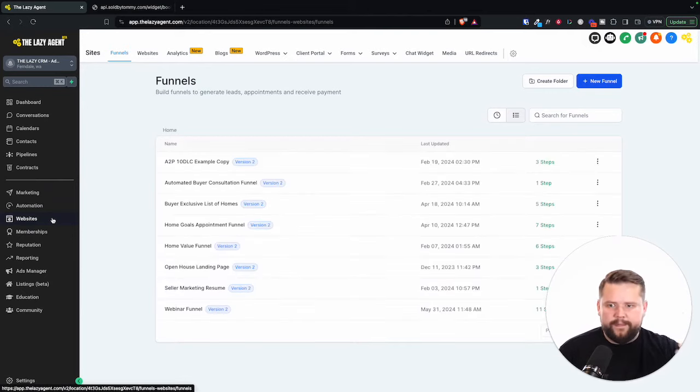Next up is the websites tool. Now, this is going to show up as sites on yours because I wanted to rename it. So on yours, it's going to show up as sites, but I renamed mine to websites. First up, we have funnels.